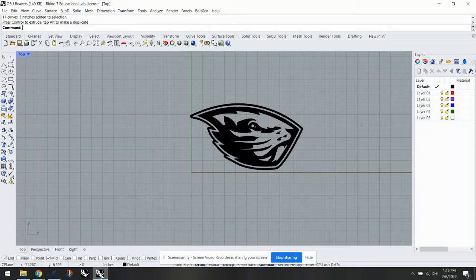Okay, so we're going to talk about how to import vectors into VCarve from another program. I have a Beaver's logo right here that's already in Rhino, and I've done everything that I want to do to the vectors. Now I want to bring it into VCarve.